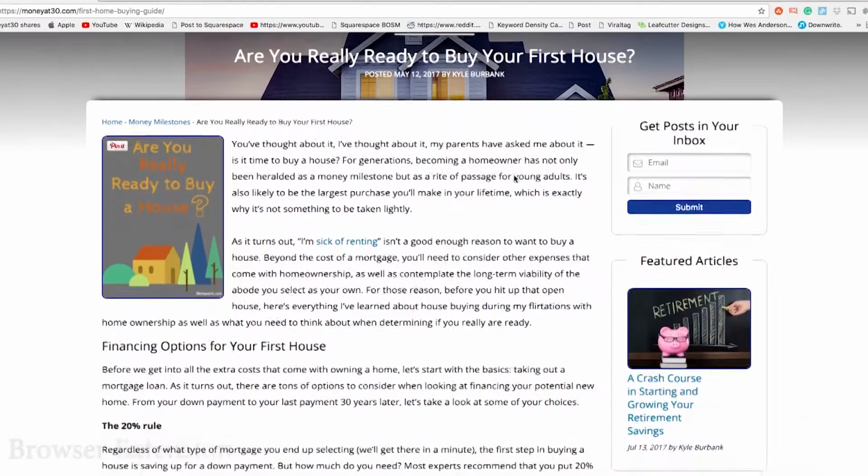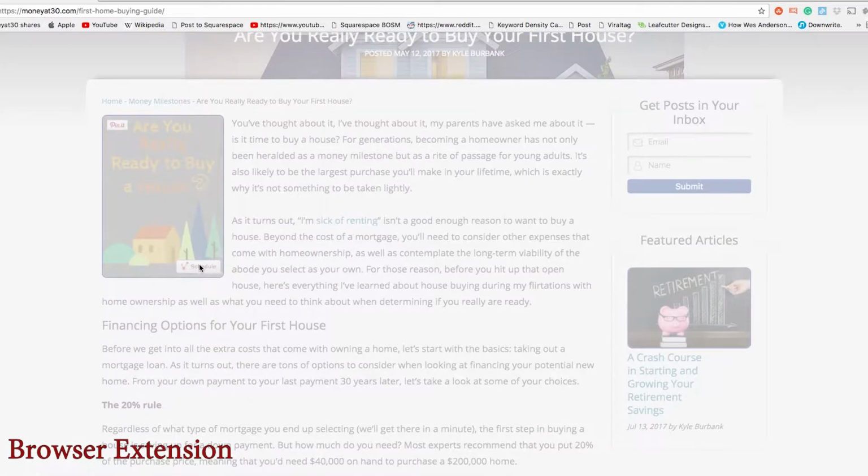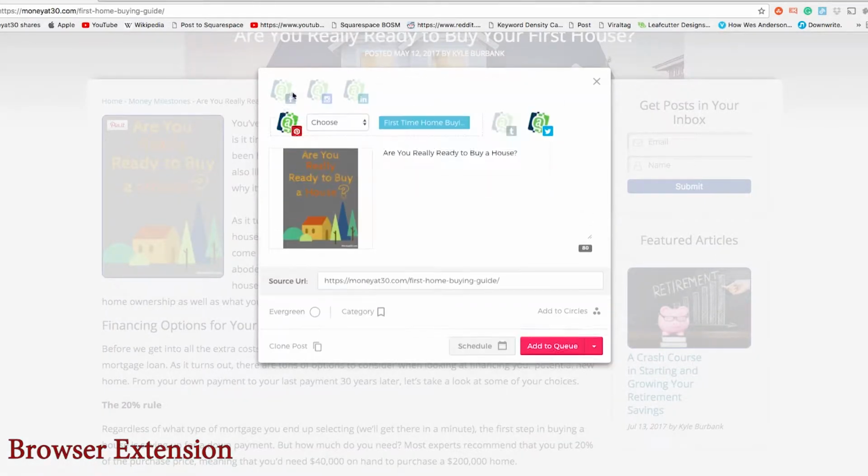So the first thing I want to mention is that there's really two main ways that you can utilize Viraltag. The first option is to use the Viraltag browser extension. This will allow you to create social media posts based around images you find on articles, along with a link back to that content. This is a great way to take an article you might have stumbled upon and share it with your audience on the fly.